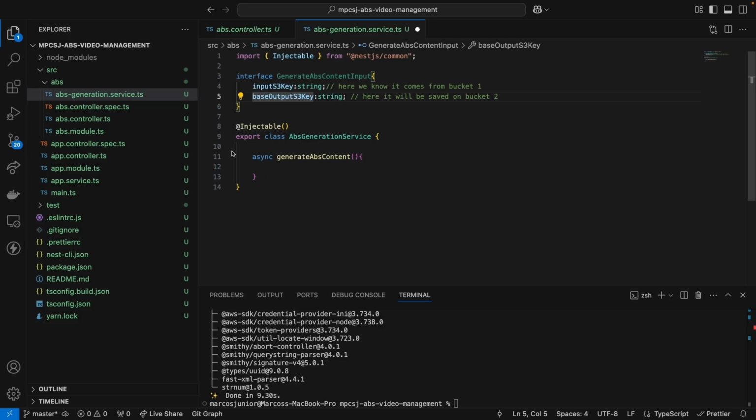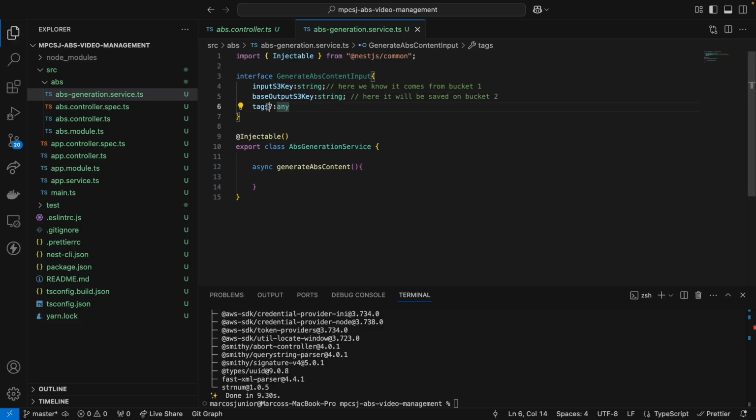We don't pass the final key for the output because when we use the HLS protocol, we pass the base folder, the base key on a bucket, and multiple files will be created inside this base key. And if you want to pass some tags as well to media convert, you can pass it here. So generate ABS content input. So let's define a few things as well.